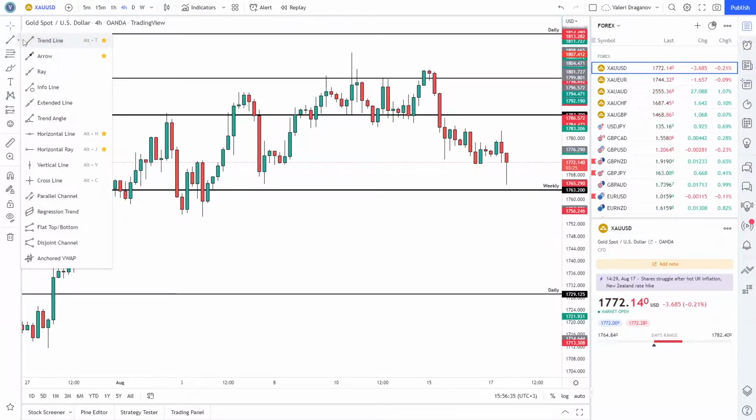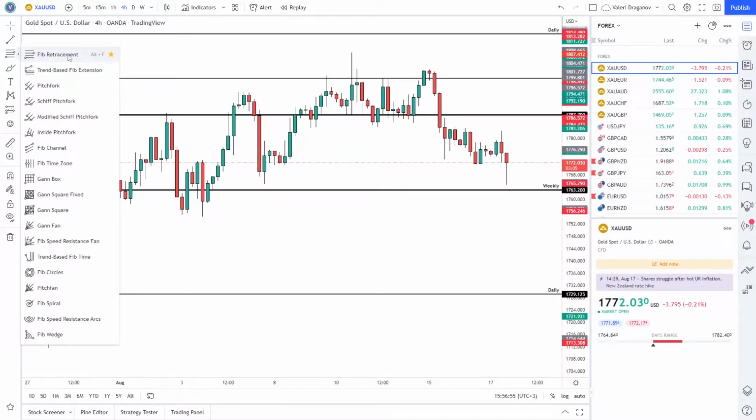In the trend line tools, you have the trend lines, arrows and rays and many variations of them. You can use trend angle as well, horizontal line and ray, vertical line and a cross line. There are some other instruments such as the parallel channel, disjoint channel and others. In the Gann and Fibonacci tools, you can find the Fibonacci retracement, one of the most useful instruments. You can measure the impulse waves with it and predict to where the retracement of the price can go. Also, there are a lot of different instruments such as pitchforks, squares and others.